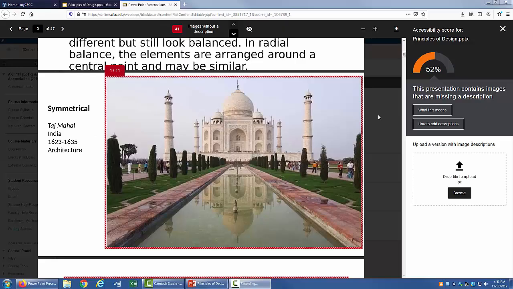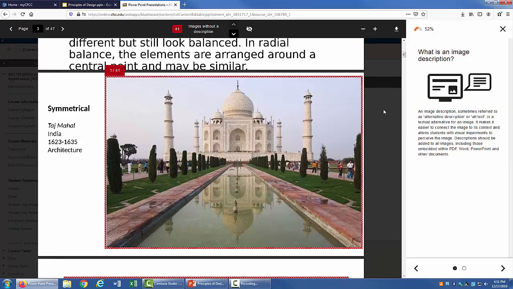A common accessibility issue is missing alternative text to an image. In Ally, the error message will say the images are missing descriptions, and this is referring to alt text. Alt text is read by screen readers in place of images, so a meaningful description is necessary. Every image needs to have an alt text.